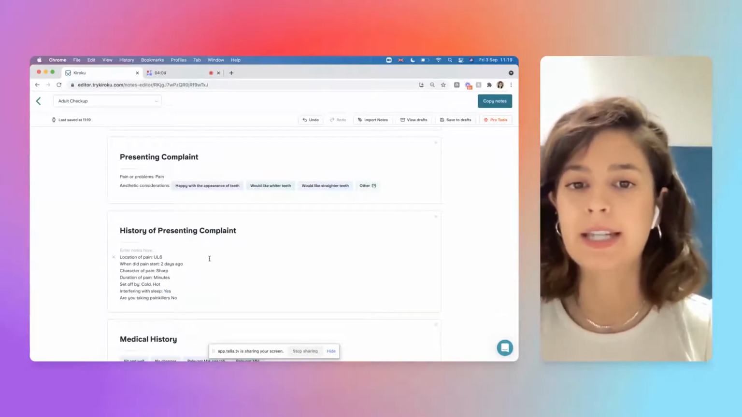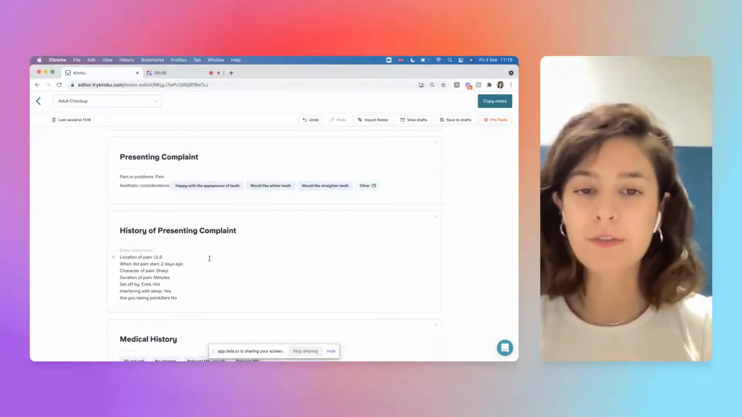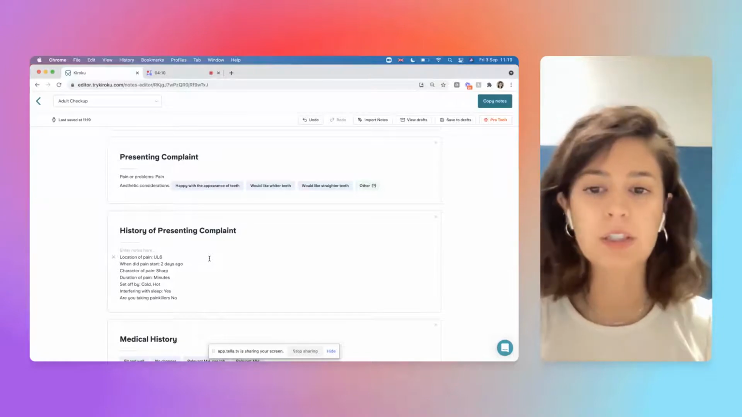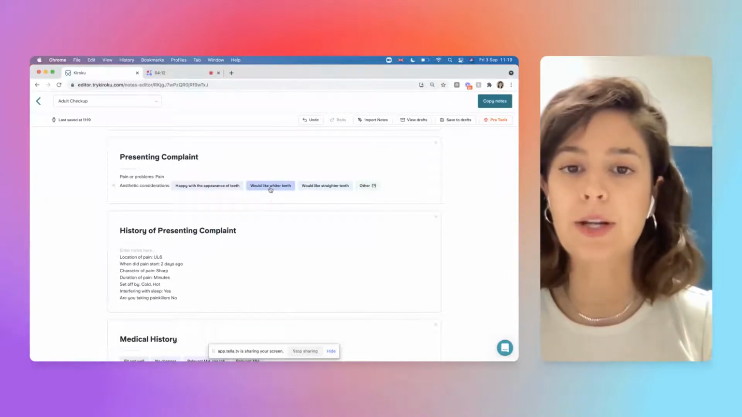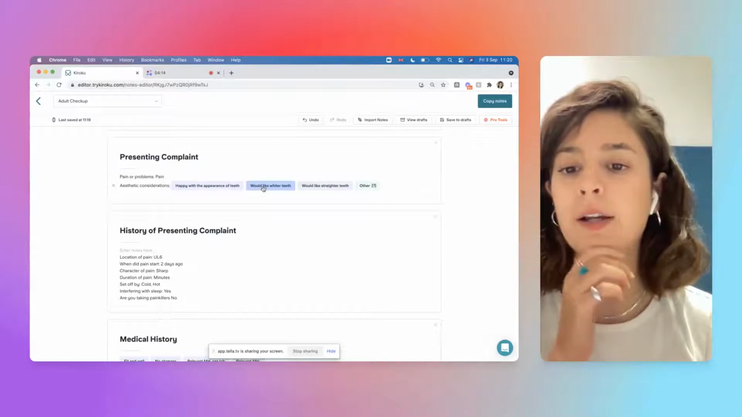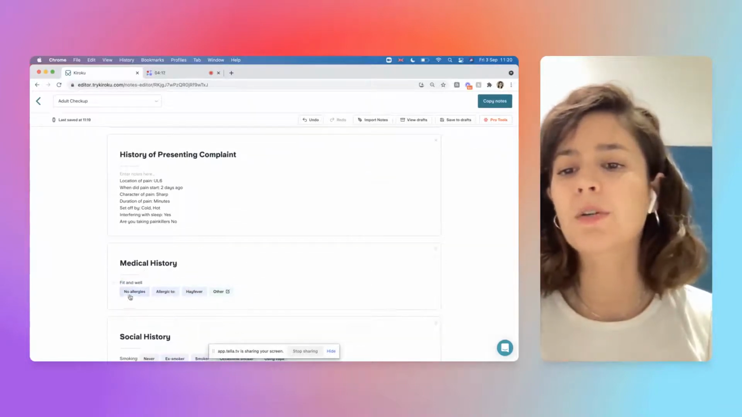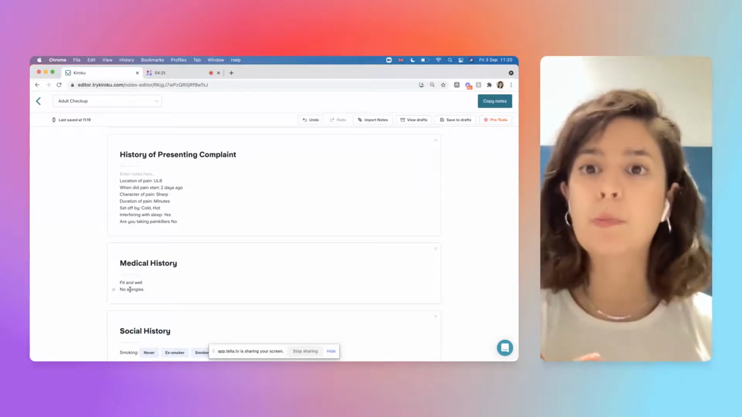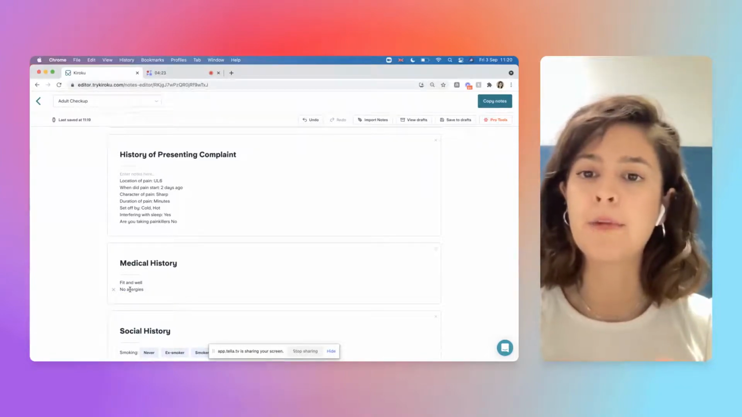You can see how easy that is. You know exactly what information the dentist wants captured, where, to what level of detail. It all really makes things quite simple. And let's say the patient mentioned that they would like whiter teeth. Medically, let's say we've got nothing going on. Again, it's up to you and the dentist on how you incorporate this into your workflows.